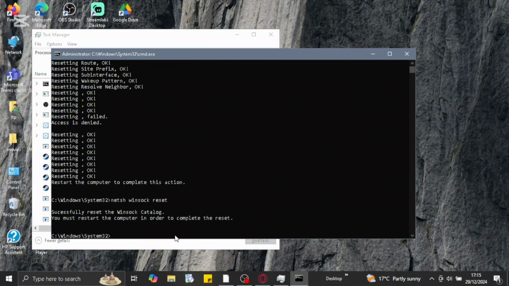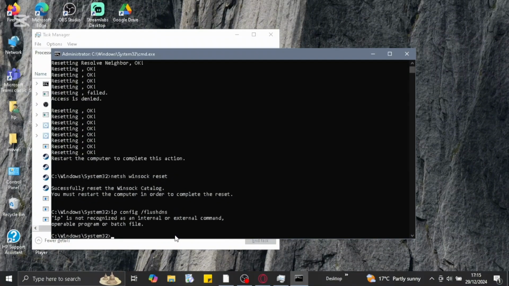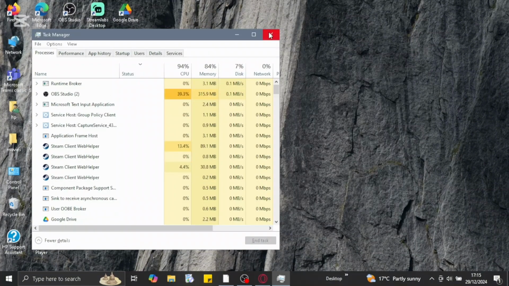So after this appears, you're going to type in ipconfig /flushdns. Just go ahead and type in that, and for it to work properly, you must restart the computer. You can see that prompt right here. Just follow the order, restart your computer, and that should fix your issue.